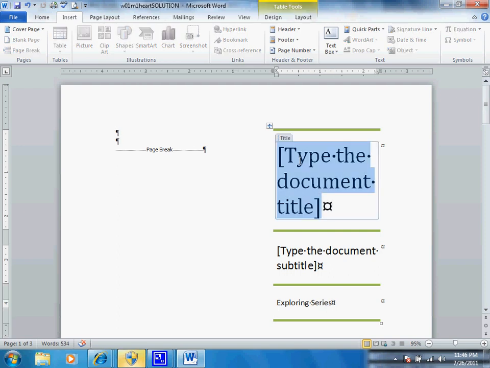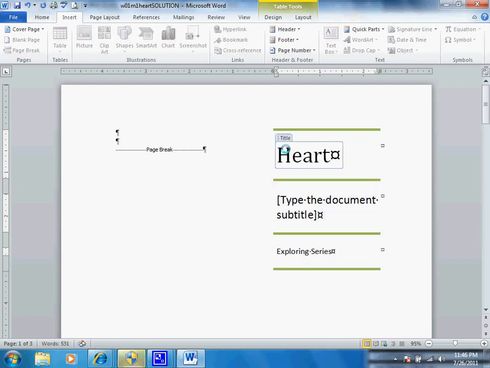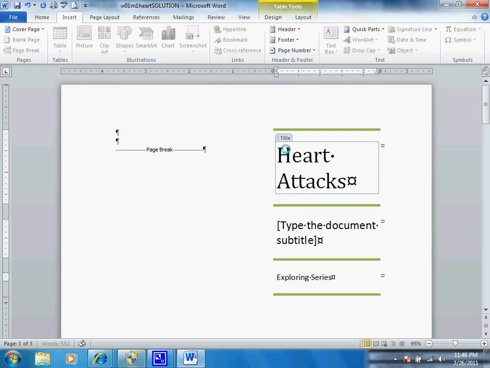It wants you to put in a title here. Now on the exam, sometimes it'll tell you to delete a placeholder. When I click on it and highlight it, if I hit delete now, it would just delete the words and not the actual placeholder. If I select the tab that says title, then hit delete, it would delete it. So now I'm going to put in heart attacks as the file name.